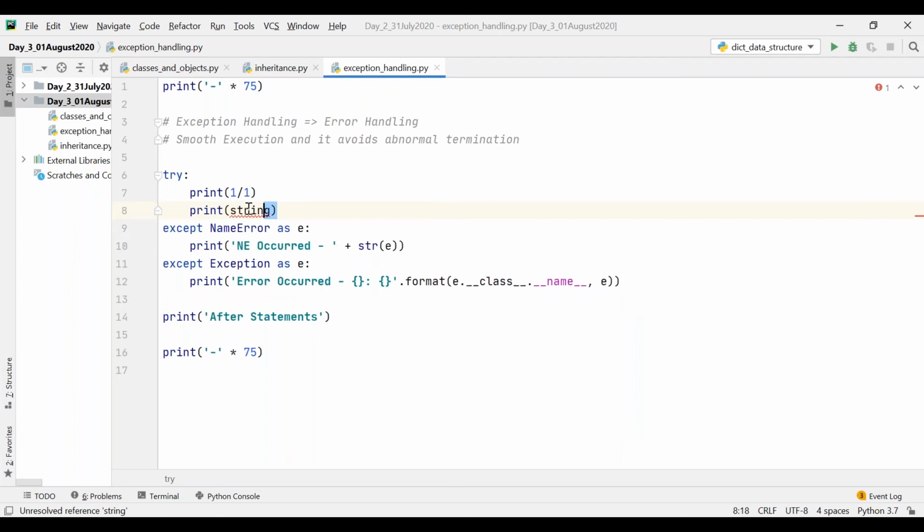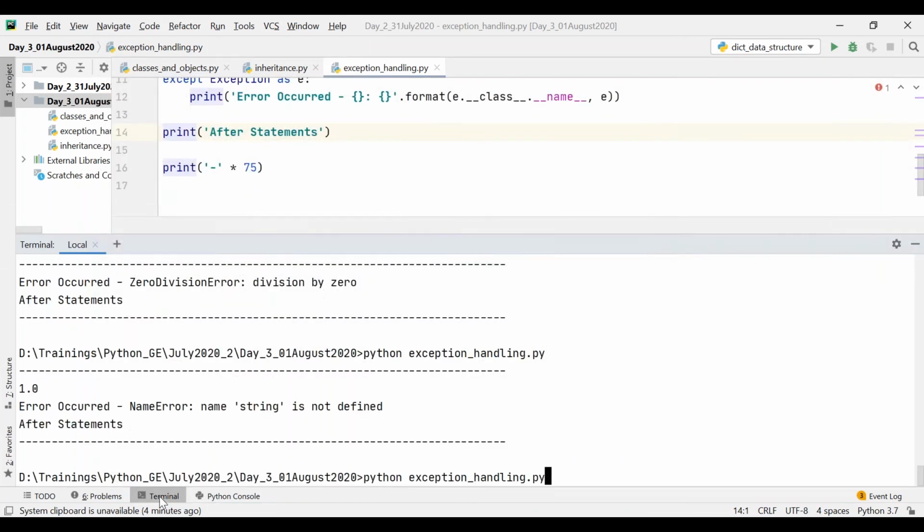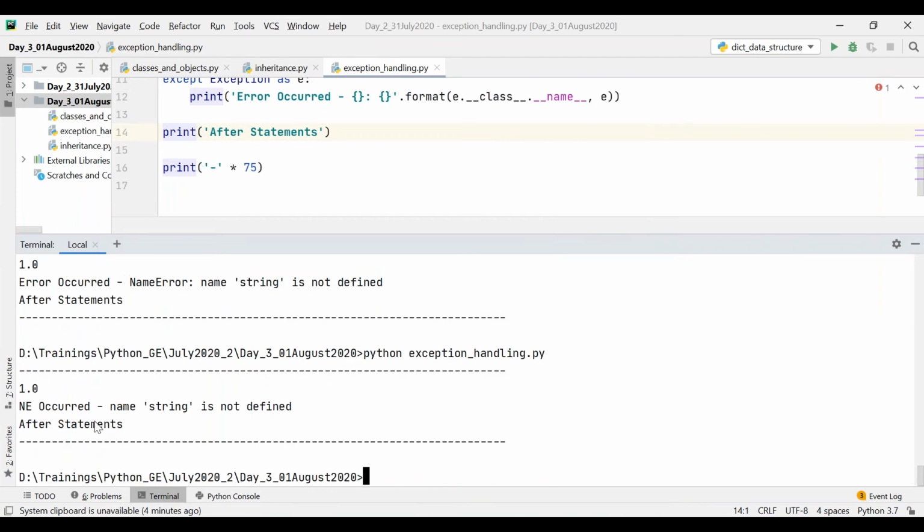Now this statement will raise name error, right? Now what will happen? First it will be checked in this line number 9 whether this name error has been explicitly handled. Yes, it is handled. Now what will happen? This statement will be executed and it comes to line number 14. So only one except block will be executed. See here, now ne occurred and then name string is not defined.